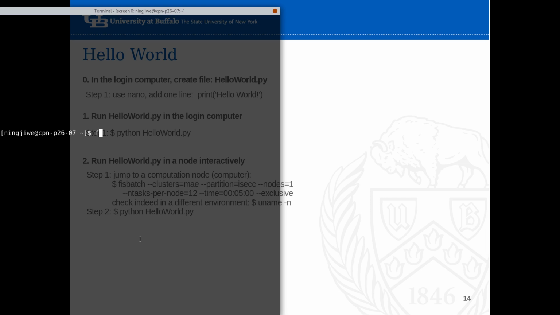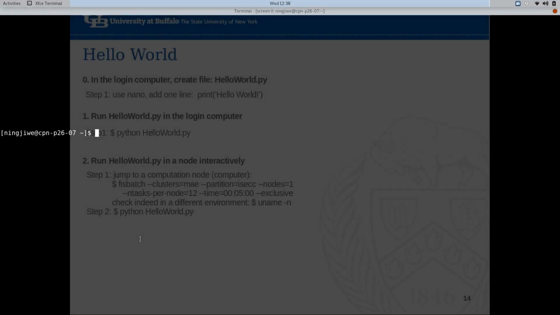Okay. So now I log into that environment. So everyone can see that. So if you use this command, it takes some time, and you're going to go to this place. And the first difference is here. So here is CPU P26 and 7. So it's a different computer right now. You're using a compute node instead of the login computer. So you have an interactive environment.